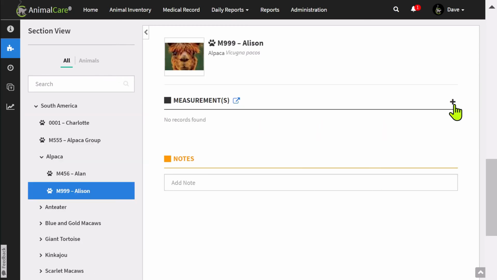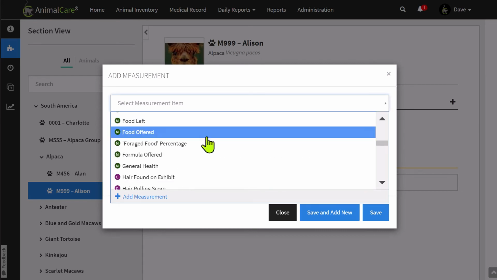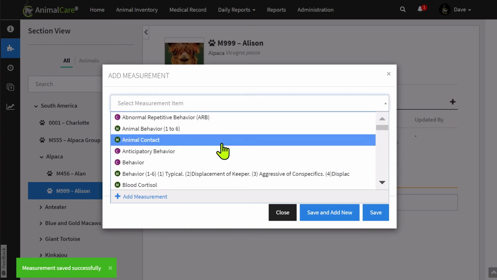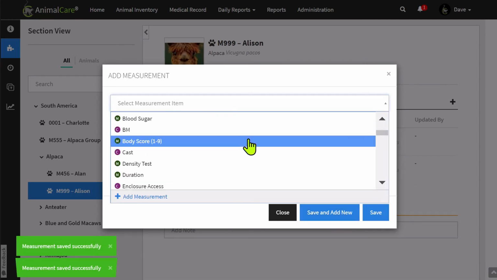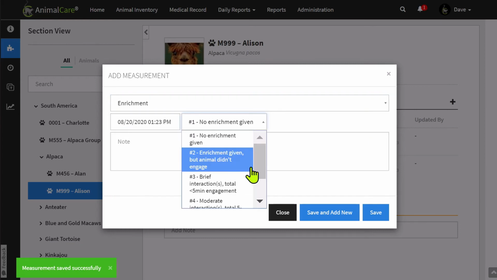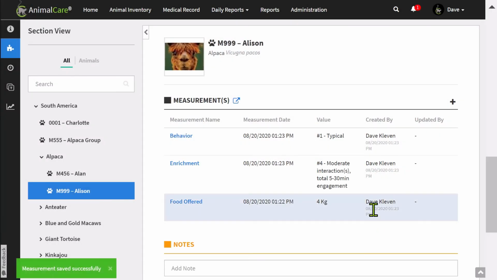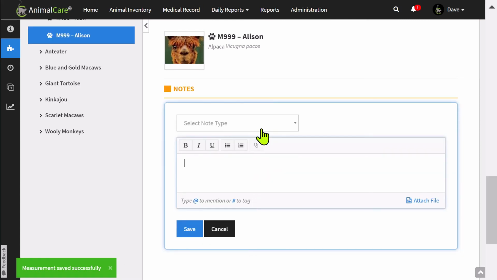You can now enter just one measurement and save, or you can select a measurement, add it, and then save and add another new one. To add a note to a section or an animal, click on Note, select your note type, and then type in your details.